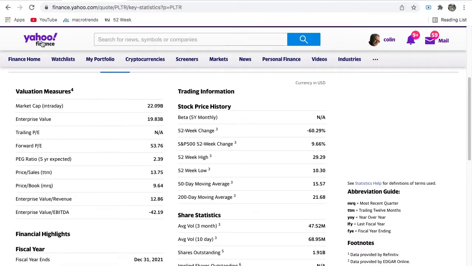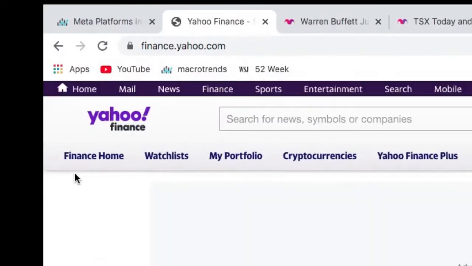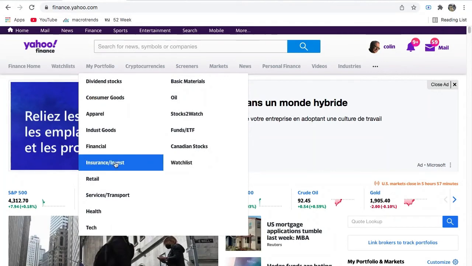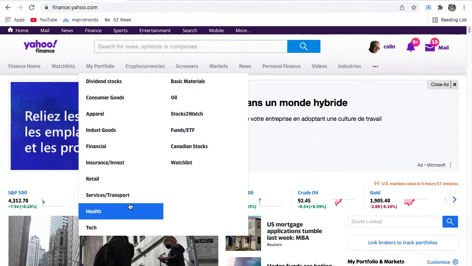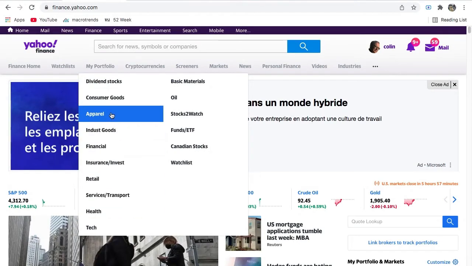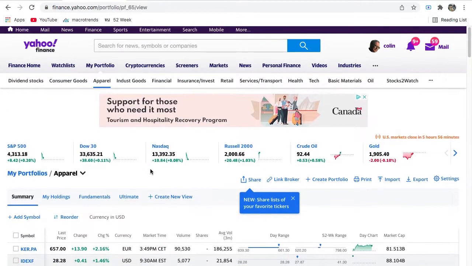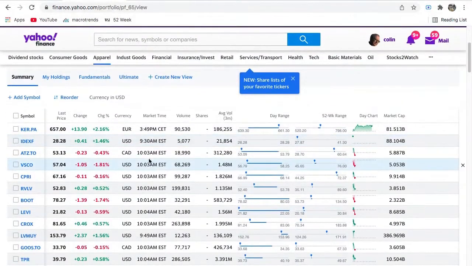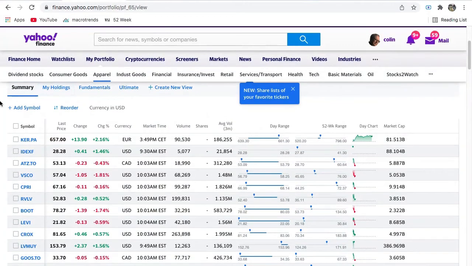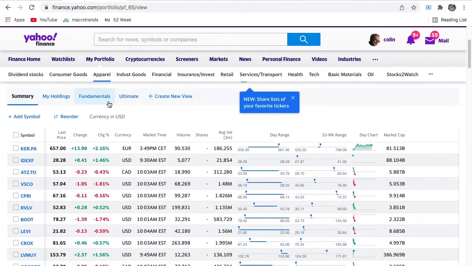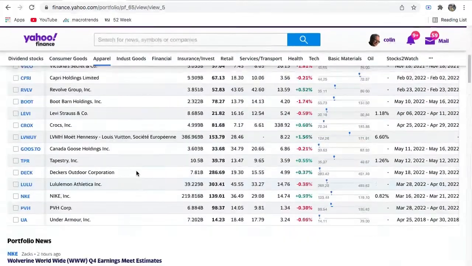The first one I like to talk about is Yahoo Finance. This is where I'll put my watch list, and I separate it into industries. Let's say, for example, I put apparel on my watch list. You can also add columns to what you want. This is the default setting, and I created one of my own.